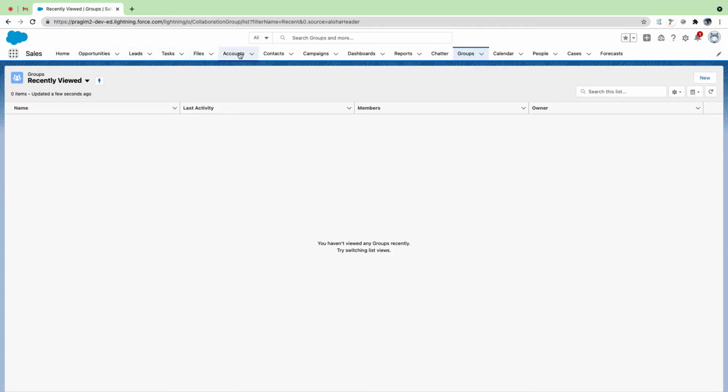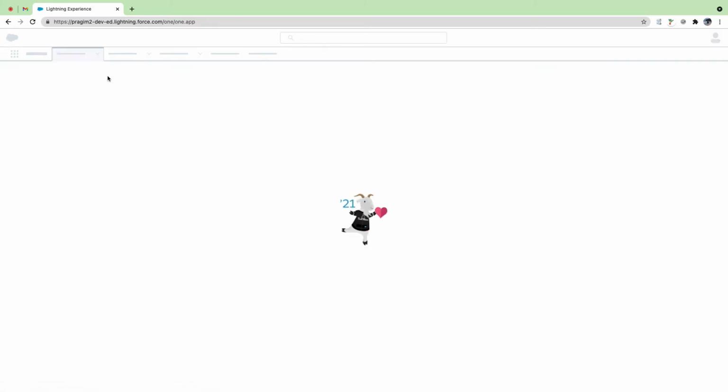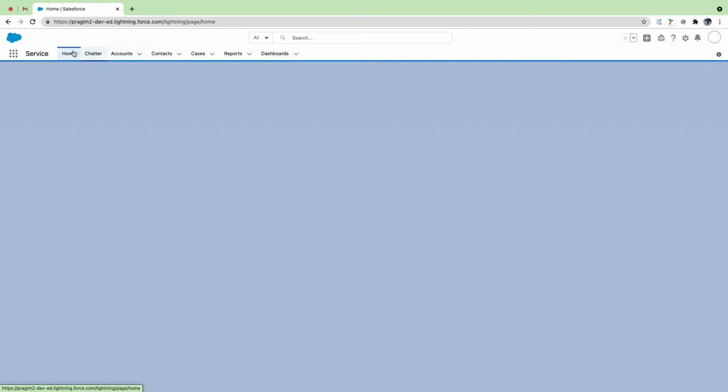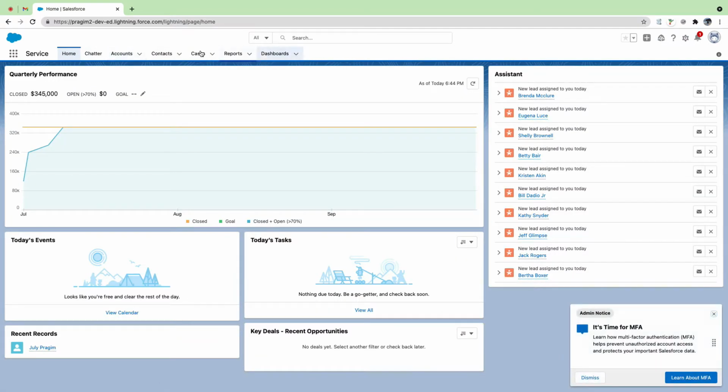So these are called navigation items, and we have an app launcher to switch between different applications. Like I'm in sales. Now if I want to go to service, I can go to service. Whenever I switch it, the navigation items change to the required navigation items of service. Okay.